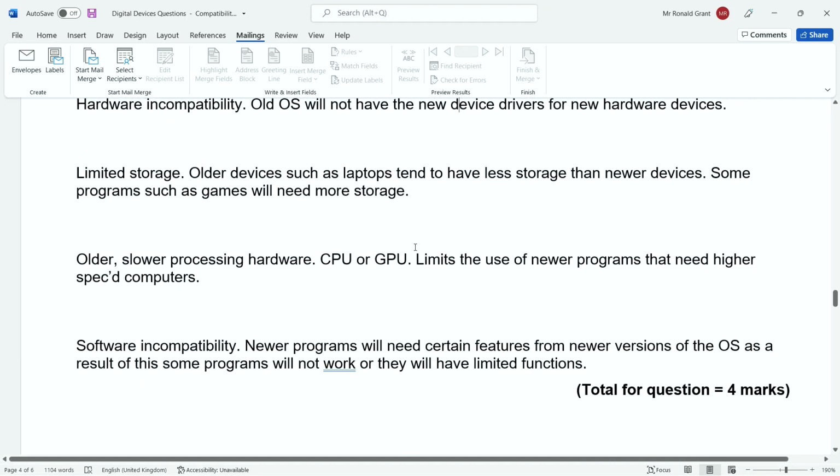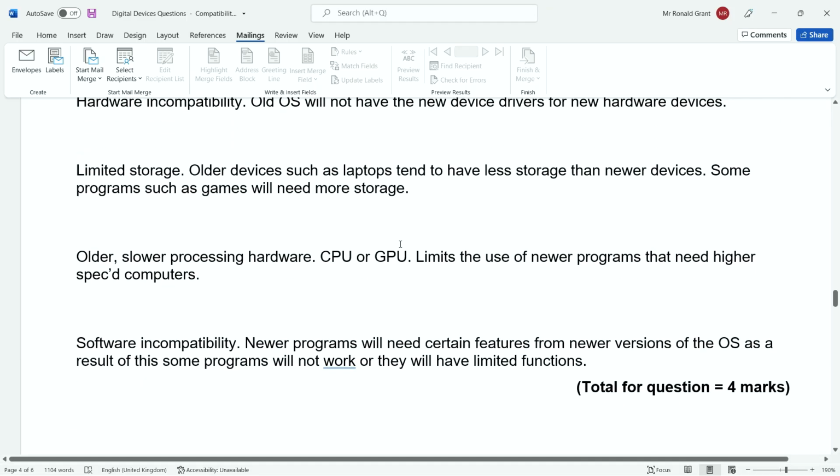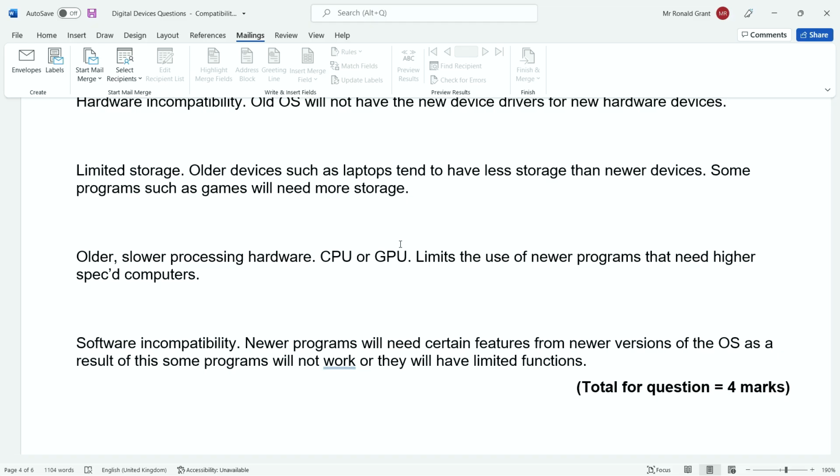And probably the main one that you're going to come up against is software incompatibility. Newer programs will need certain features from the new operating systems. As a result of this, some programs will not work or they will have limited functions. Now, when designing programs, right? When a programmer creates something in Python, C++, Java, they're actually making use of stuff the operating system can already do. They don't design or add anything to the operating system. They make use of what the operating system can do. They simply use that programming language to give the computer or the operating system the commands that it should follow.